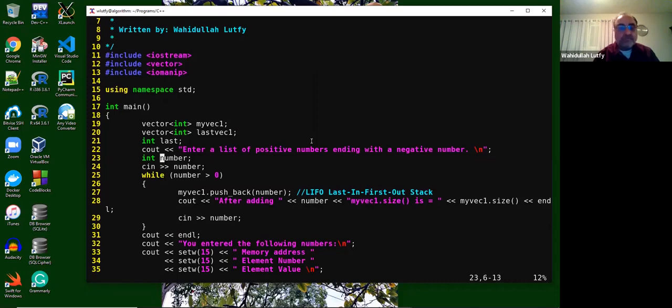So here we're doing vector, declaring vectors, and there are two vectors. One is vector int myVec1, and the second one is lastVec1. In this case, I declared the first one to just read the data, and the second one as a result of what I'm doing with the input of my vec1. I'm picking up certain elements and storing them, the last two or three elements of my vec1, and then storing them to the lastVec1 in the program I'll show you.